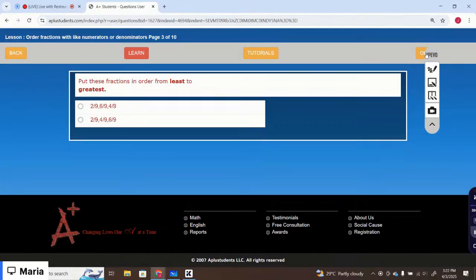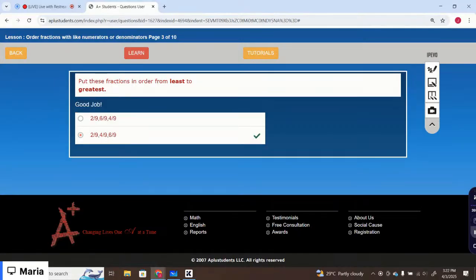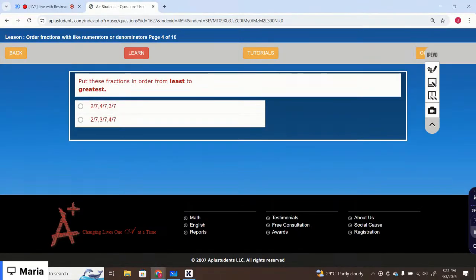Option number two is the correct option. 2 by 9, 4 by 9, 6 by 9. Put these fractions in order from least to greatest. So choose the correct option.